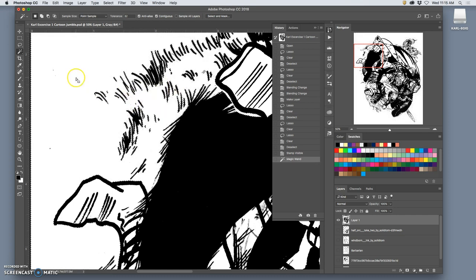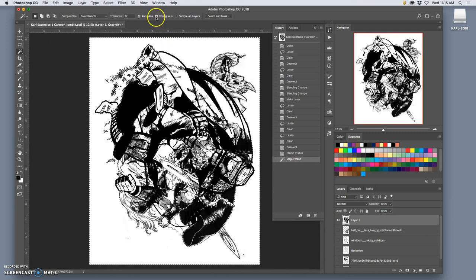So I'm going to hit Command-Z. And instead of contiguous being checked, I'm going to uncheck it. That means I click on a white pixel anywhere in the image, and it will select the white pixels everywhere in the image. That make sense?